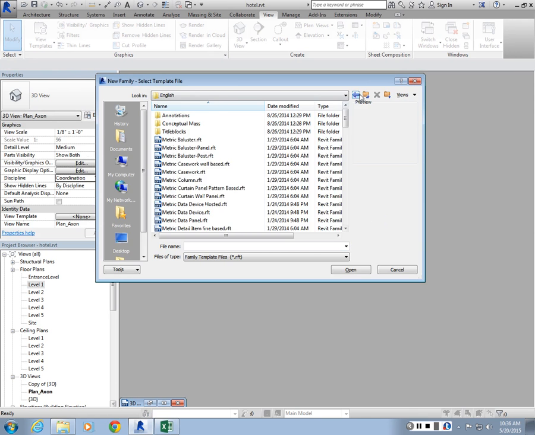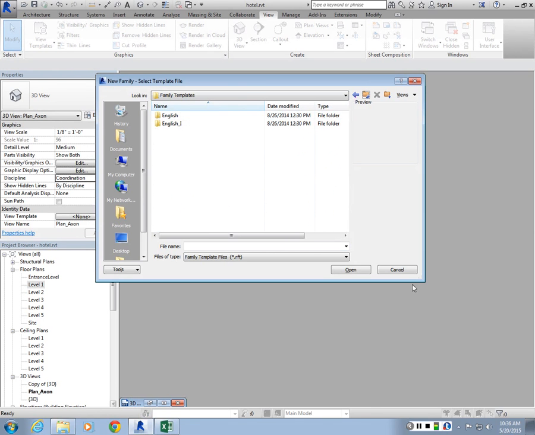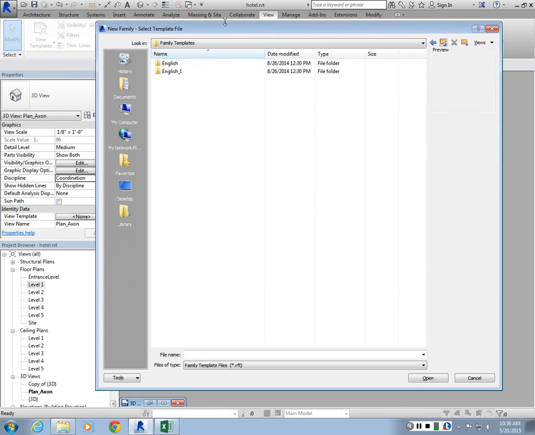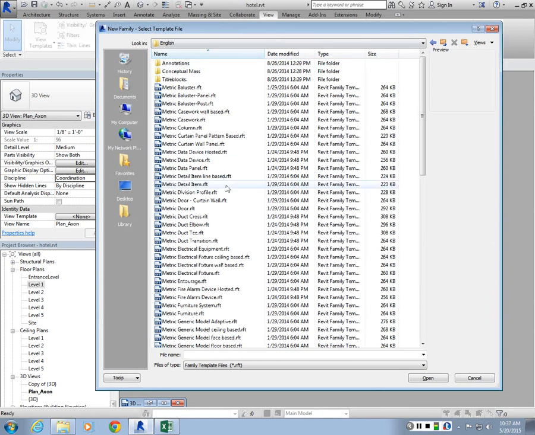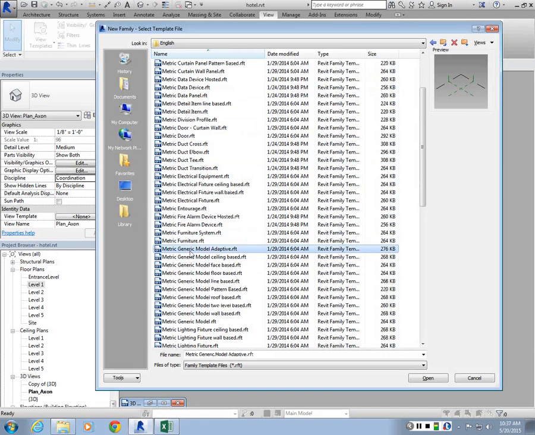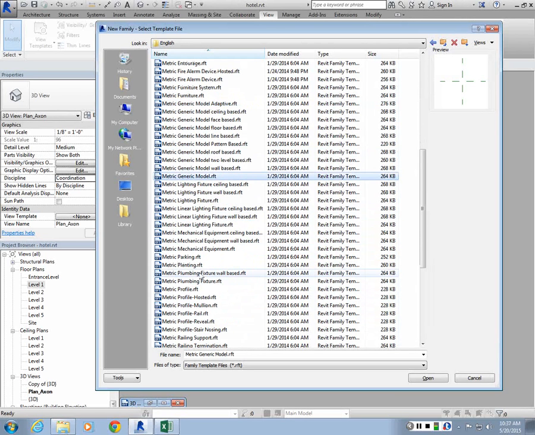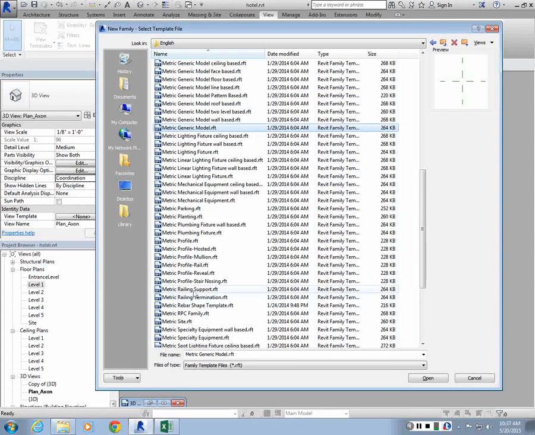Now, Revit comes in with a lot of different family templates, because for every specific type of architectural object, there's a different way of constructing it. So if you go to the main library, here you can see how these families are structured. So there's a family for a baluster, for a column, for a detail item, generic model, adaptive. This is what we're going to do towards the final. So we're going to look at parametric systems, lighting fixtures, generic models, plumbing, parking, profiles.